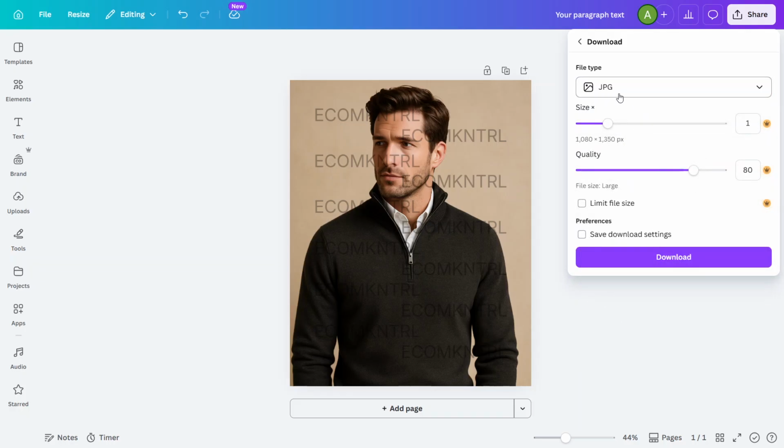Now, before you hit download, take a moment to explore the additional settings below. Canva often gives you options to adjust the size and quality of your image, and sometimes to limit the file size. Increasing the size will give you a higher resolution image, which is useful if you plan to print your design or need a very clear image. Just keep in mind that larger sizes will create bigger files.